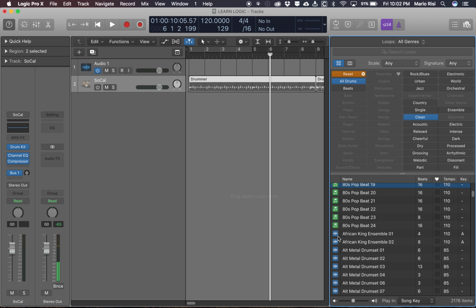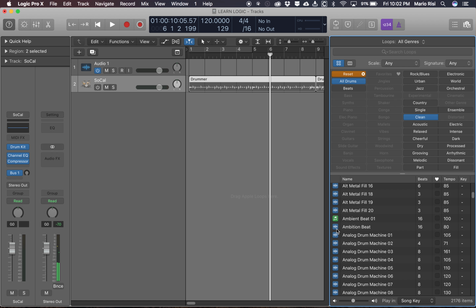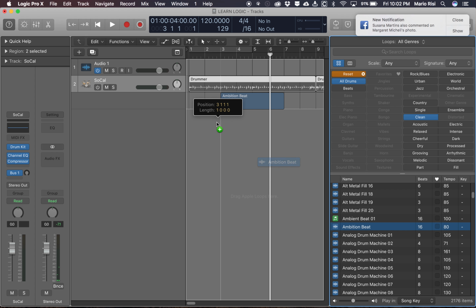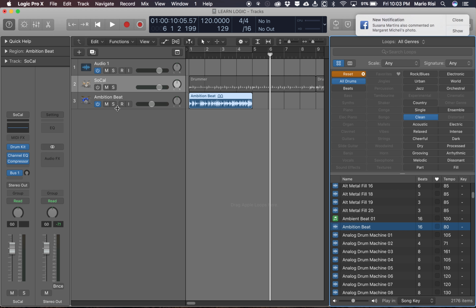Grab one. Work in audio just for fun. Grab some audio. So, ambition beat. Well, there you go. You know, be ambitious. Let's grab it, click it, and bring it into the region, and just plop. You can plop it in any spot. It will create an audio track.